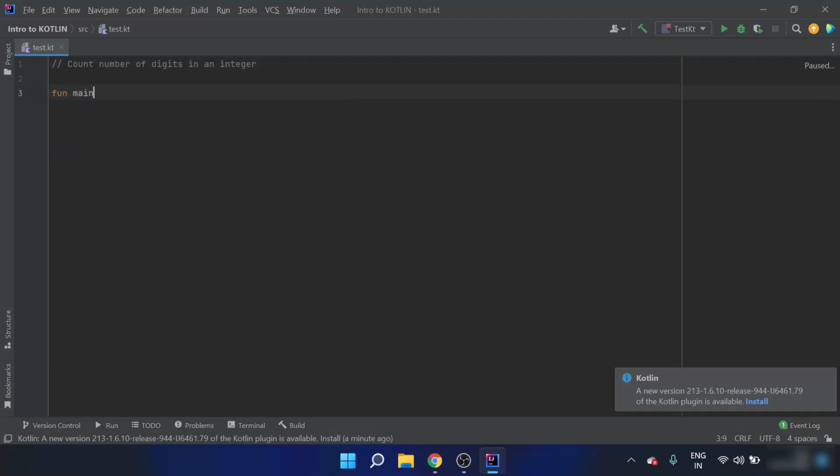I'll write the main function, and inside the main function there is a number, and suppose that number is 1 2 3 4 5 6 7. Now I'll declare a count, and in every loop I'll increase the count by 1. So count is equal to 0 at the start.